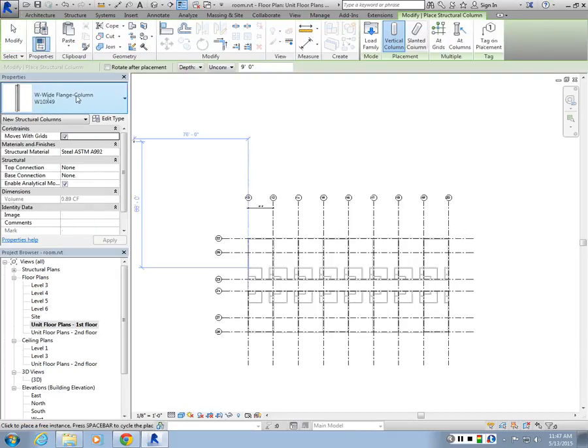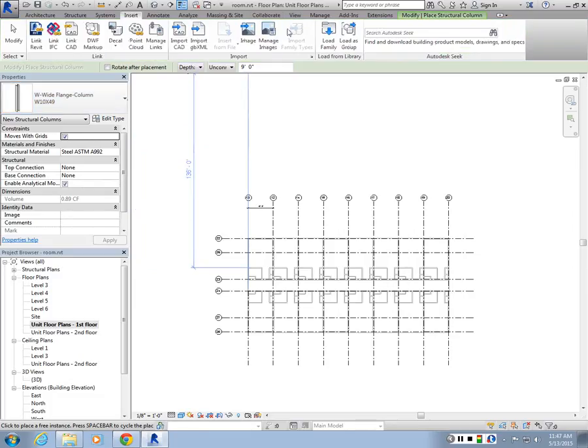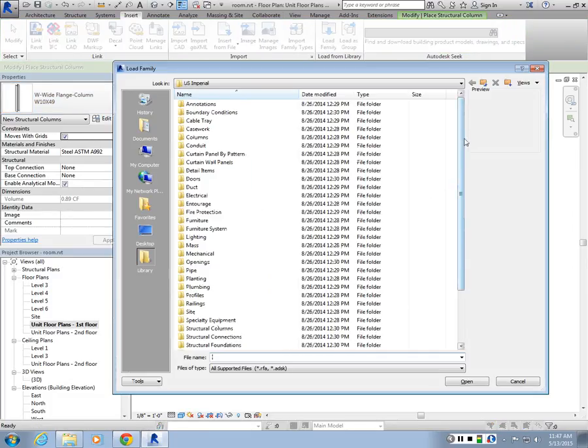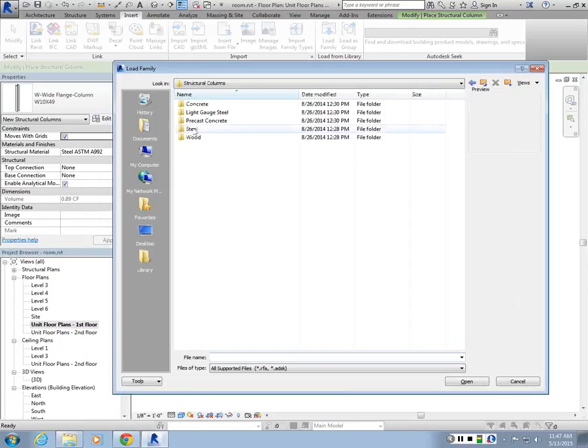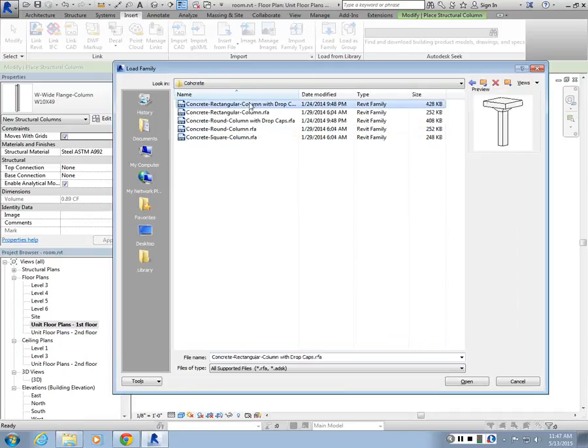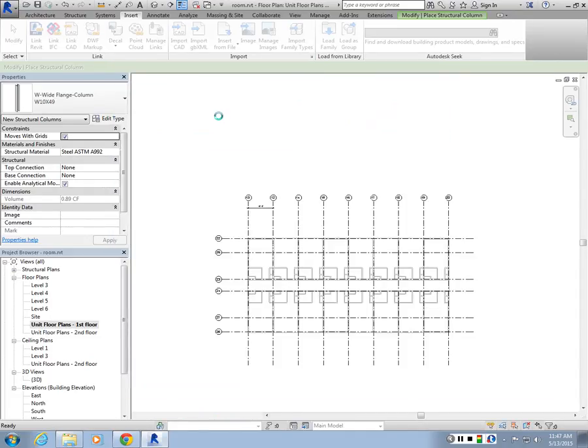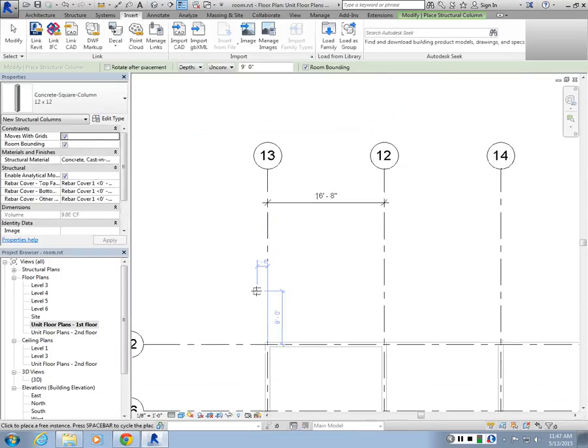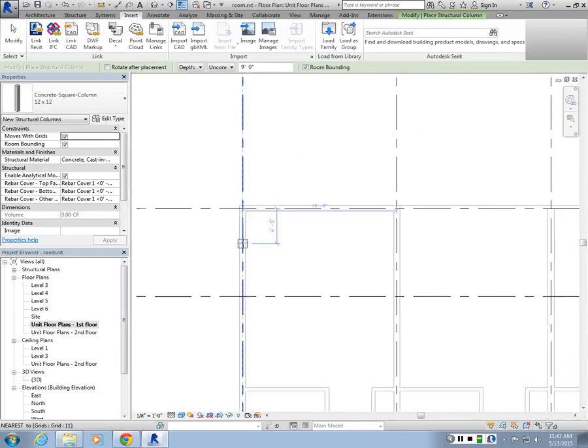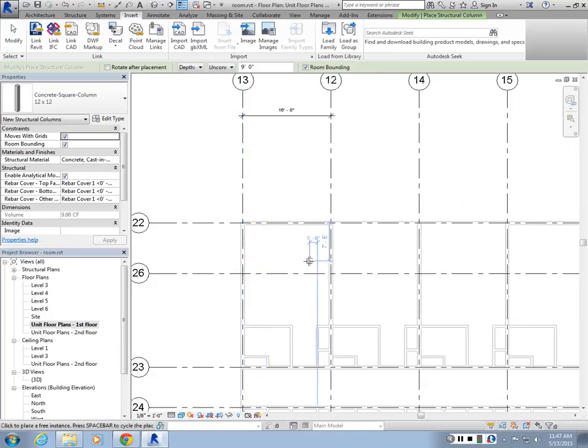We already have some built-in columns, but just a few. Again, you may want to bring them in by loading the family. Go to load family, structural columns, concrete. We have the rectangular, this guy. We have the circular one, square one. Let's bring in these guys. So this is my rectangular column. It's a bit wider than the wall I have, but let's say we want to use maybe the circular ones. Concrete, round.